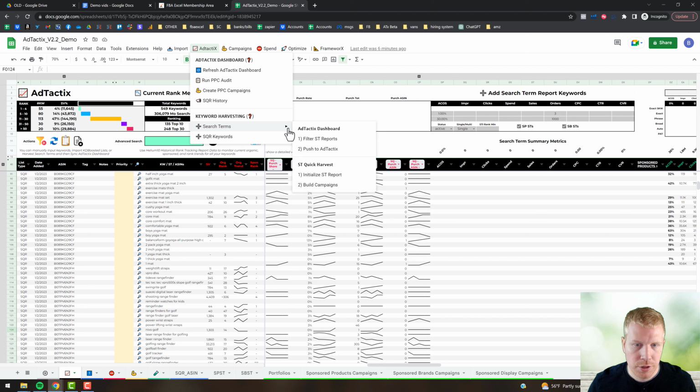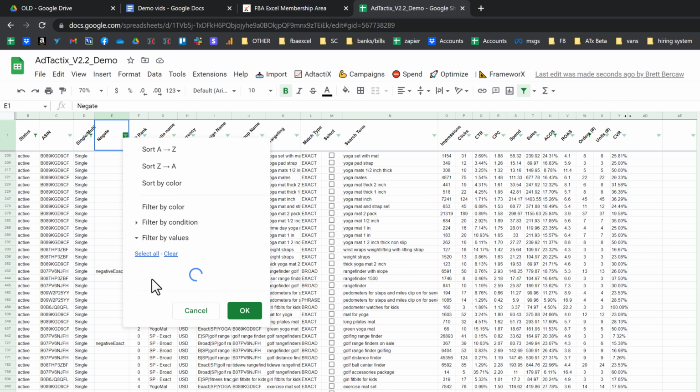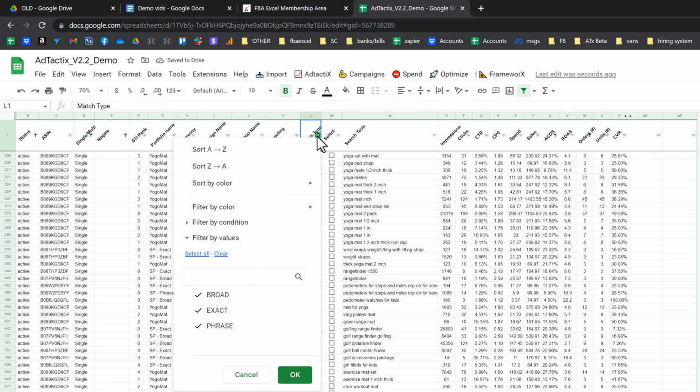We're going to go up to search terms and hit filter search term reports. This is just going to use this criteria and automatically filter our search term reports for us. All right, and you can see we've got some that are negated as well. That's another column that we add, so you can always deselect that if you don't want to look at anything that you've already negated for whatever reason.